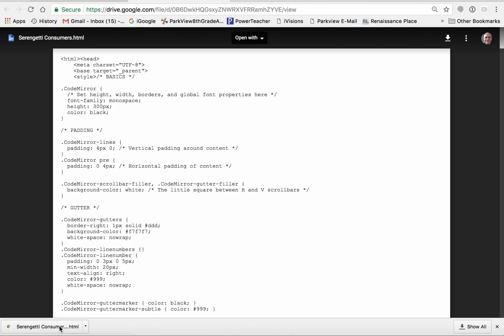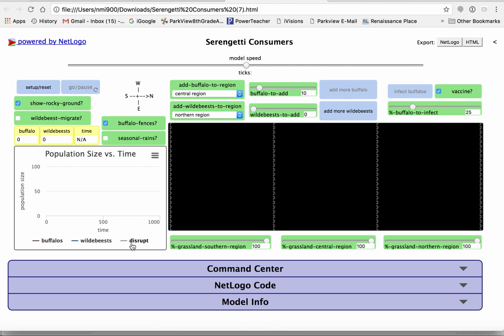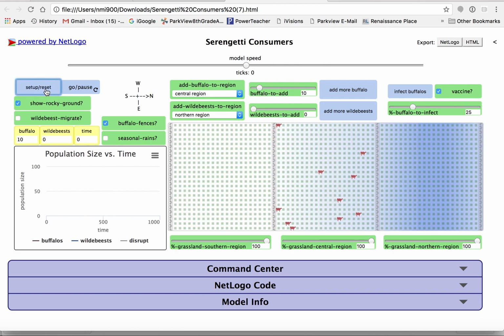Open that file or click on it, and when you do that, you will see this interface appear in your browser window. Your model is now ready to run a series of experiments. You may do that by first initializing the model using the Setup Reset button. Every time you press this button, you'll see the world shown here change based on the settings assigned to it in the sliders around the interface.